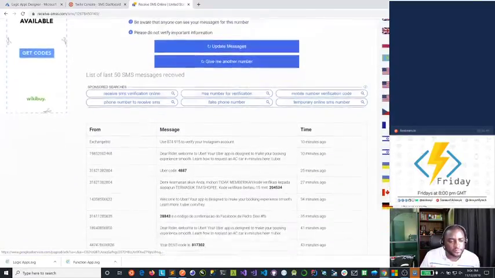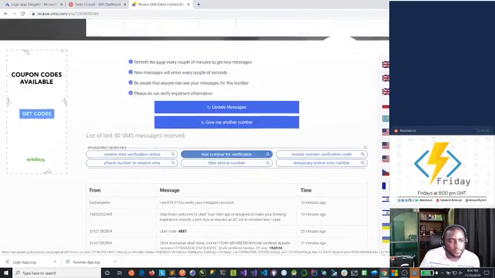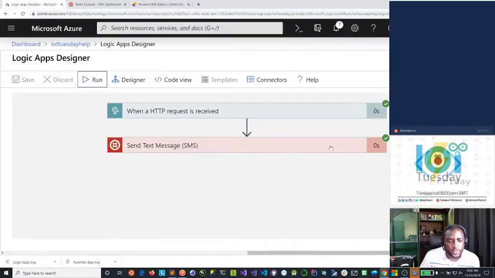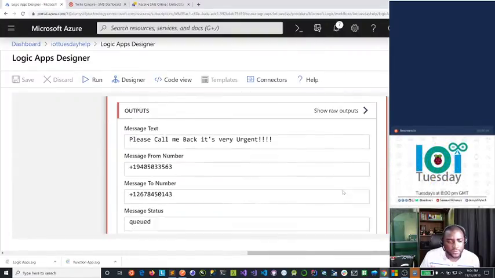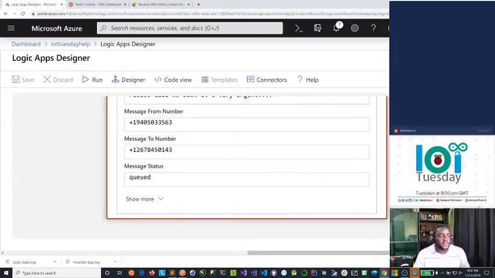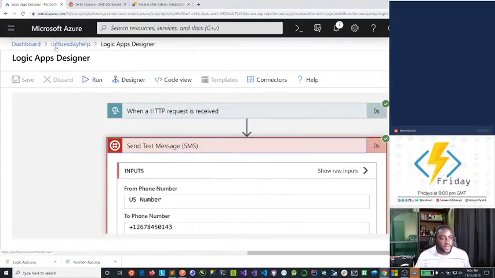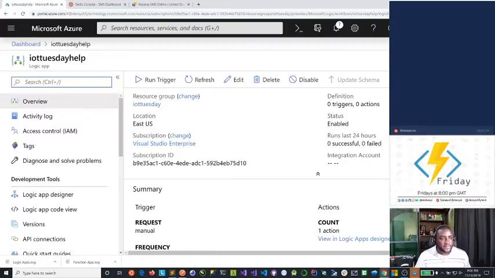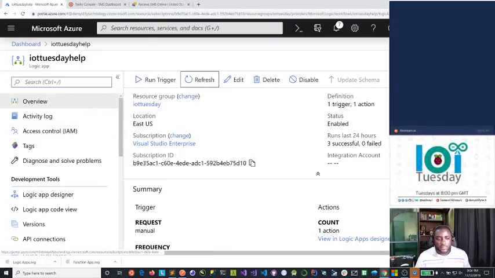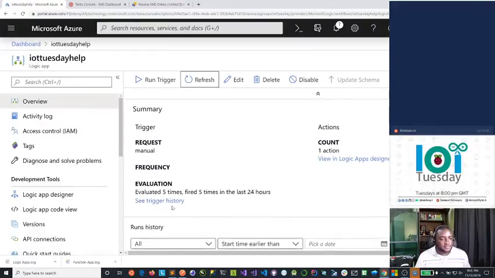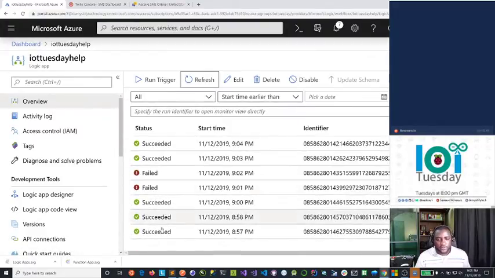So let me be sure that Twilio is not blocking my messages. Okay, this is curious. So for some reason this would be a service problem where Twilio is delaying the delivery of my messages. So I'm going to go ahead to our Logic app. Yeah, so it failed twice and yeah, succeeded.